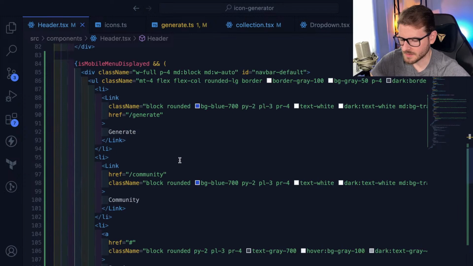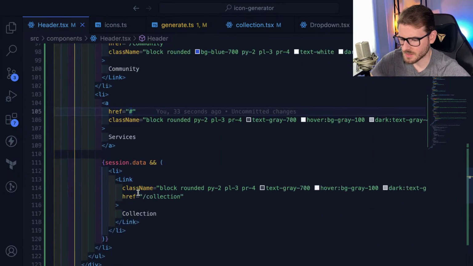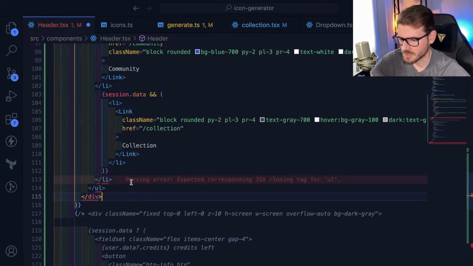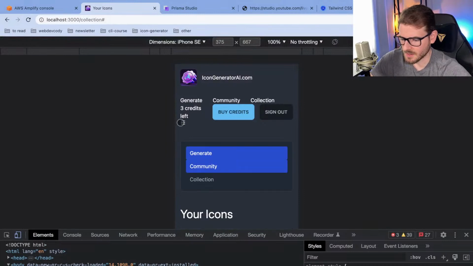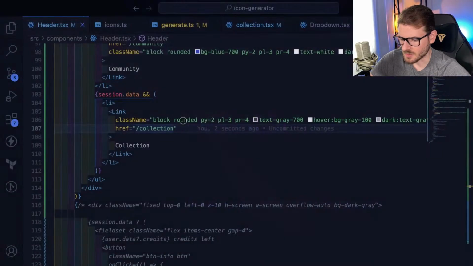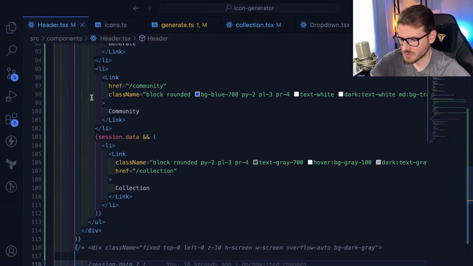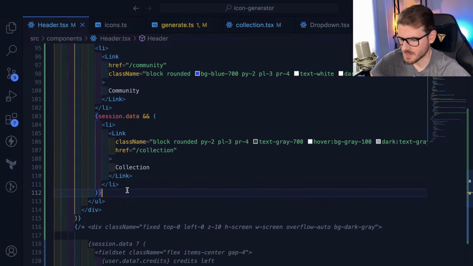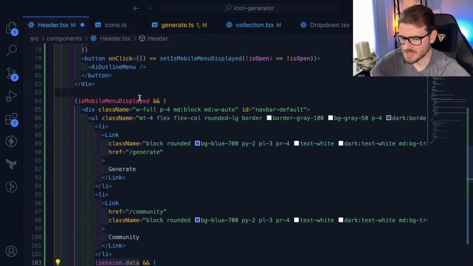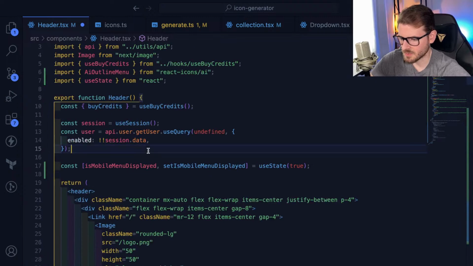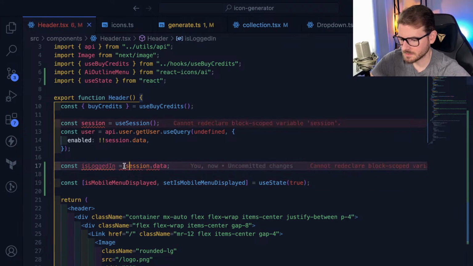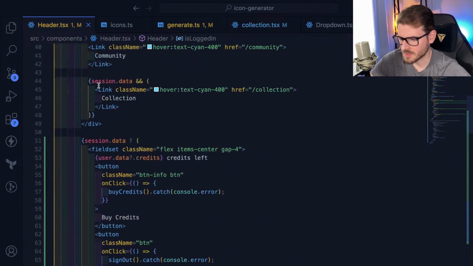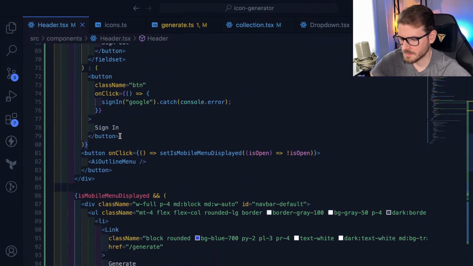Why is it generate community? Why do we have services here? Let's get rid of that. Collection. All right, I should probably put buy credits and sign out inside of here as well. So let's make sure if you're logged in, which we check here. Session.data is probably not the best way to know if we're logged in. I should probably say const isLoggedIn and make that a nice derived value. And then we could just not have that everywhere.